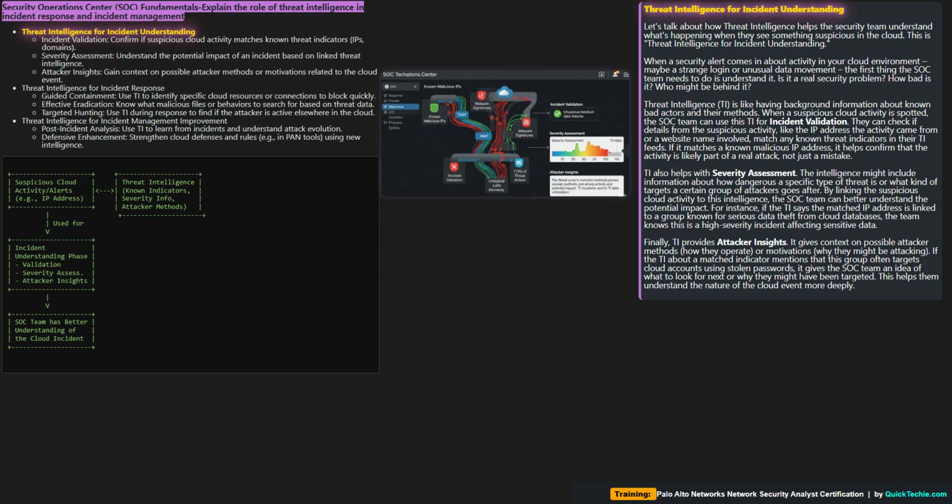TI also helps with severity assessment. The intelligence might include information about how dangerous a specific type of threat is or what kind of targets a certain group of attackers goes after. By linking the suspicious cloud activity to this intelligence, the SOC team can better understand the potential impact. For instance, if the TI says the matched IP address is linked to a group known for serious data theft from cloud databases, the team knows this is a high-severity incident affecting sensitive data.